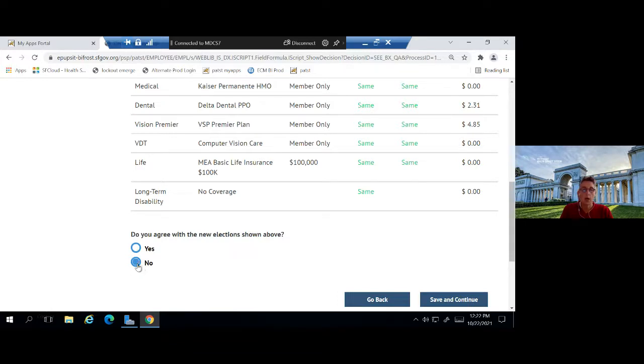And just a note, FSAs are not available to retirees because that's pre-tax contributions, so you have to be getting a paycheck. And for the Unified School District and Community College San Francisco, your FSA is not administered by the health service system, so you won't see that as an option here in eBenefits.